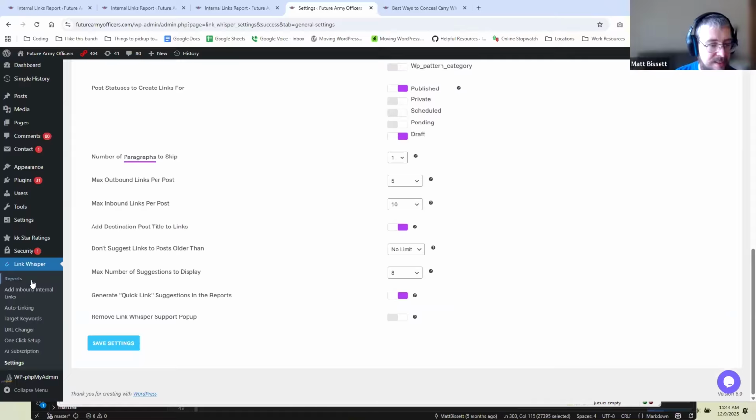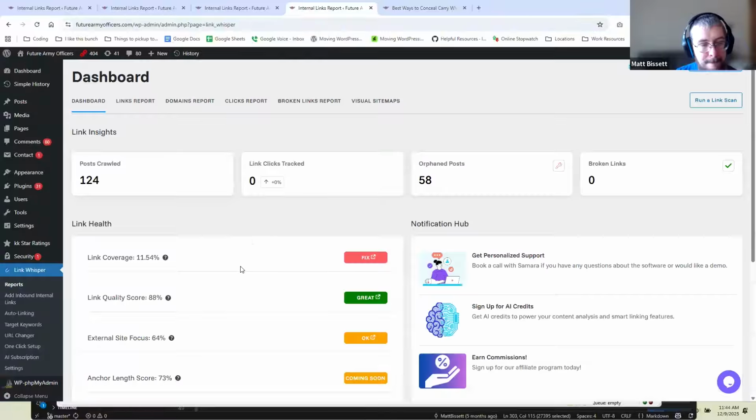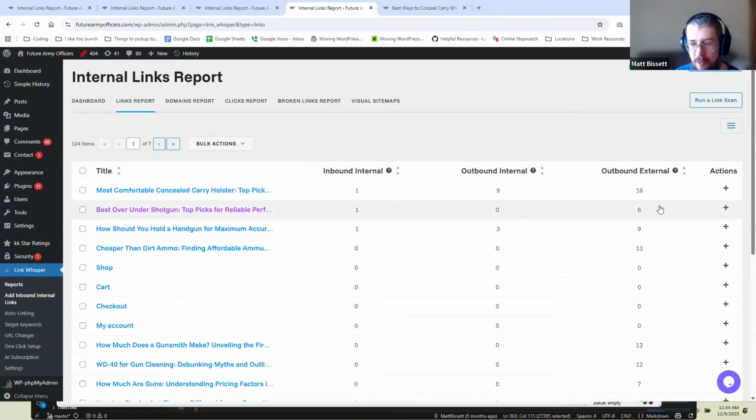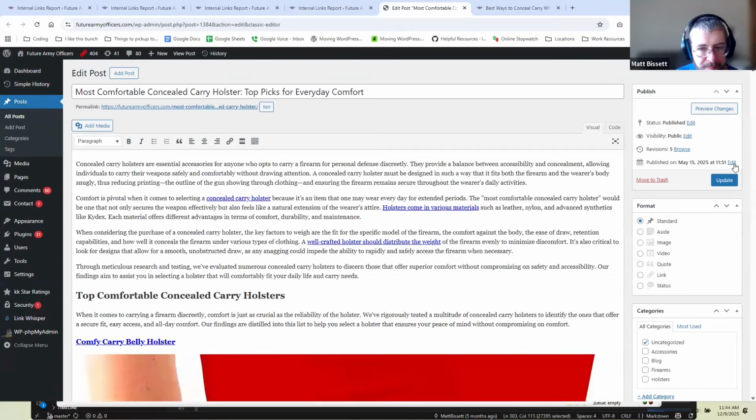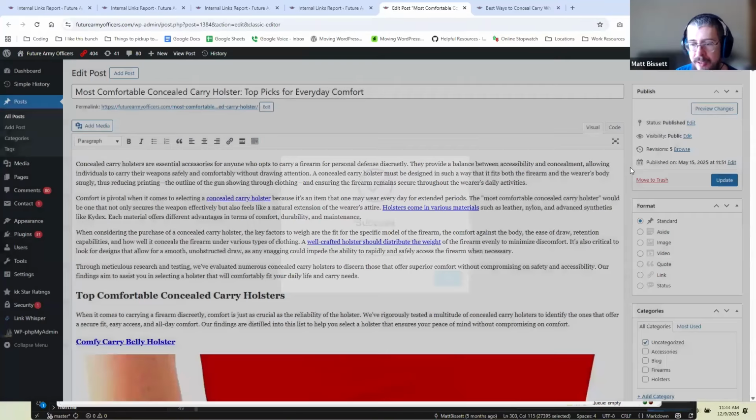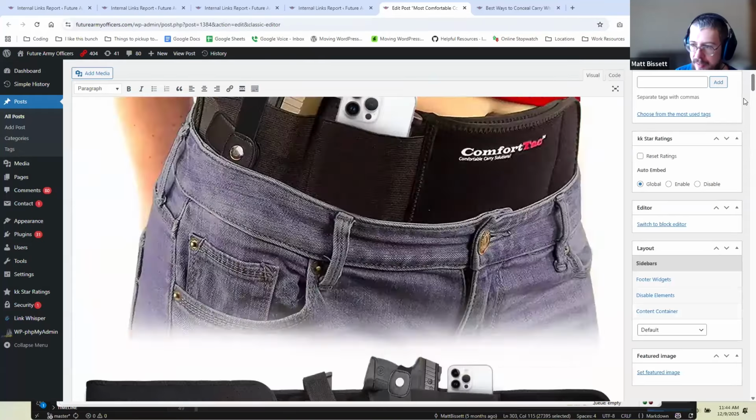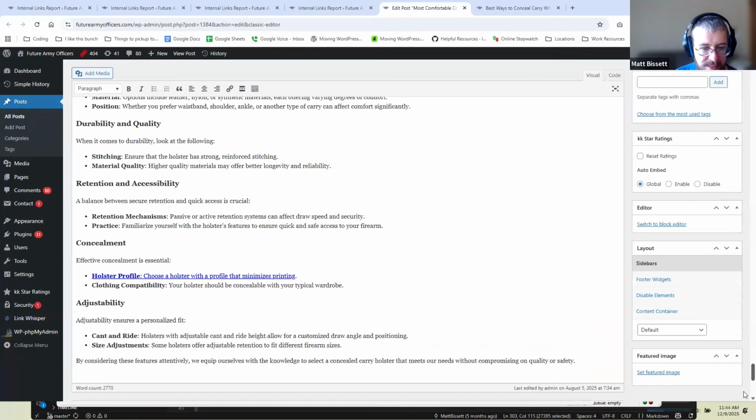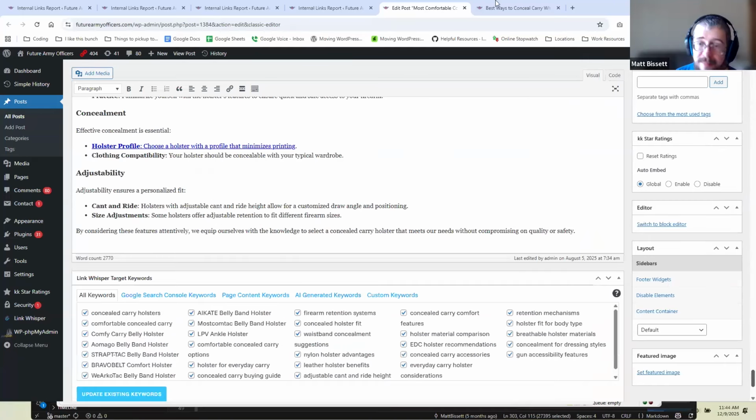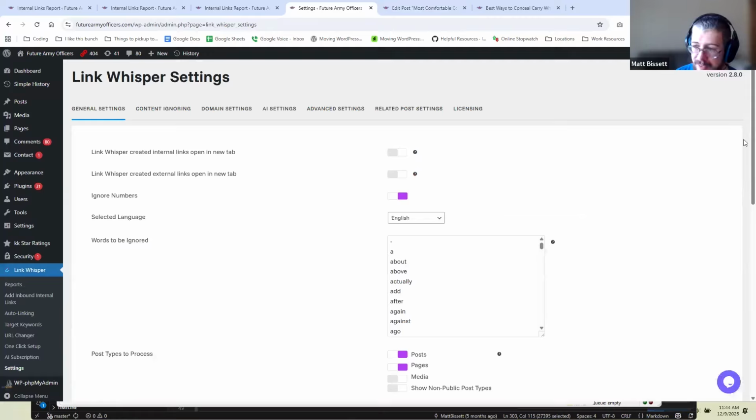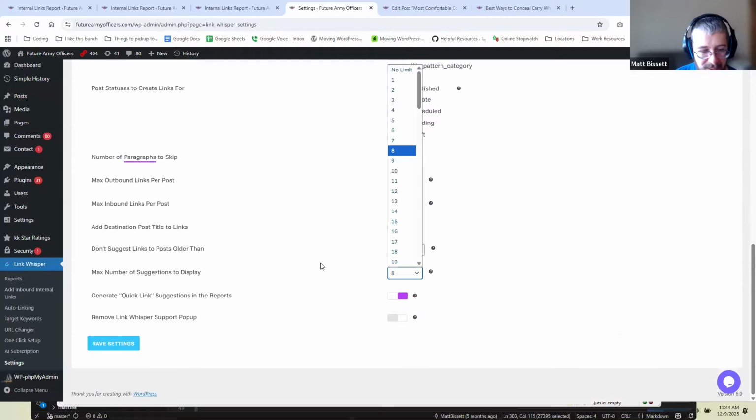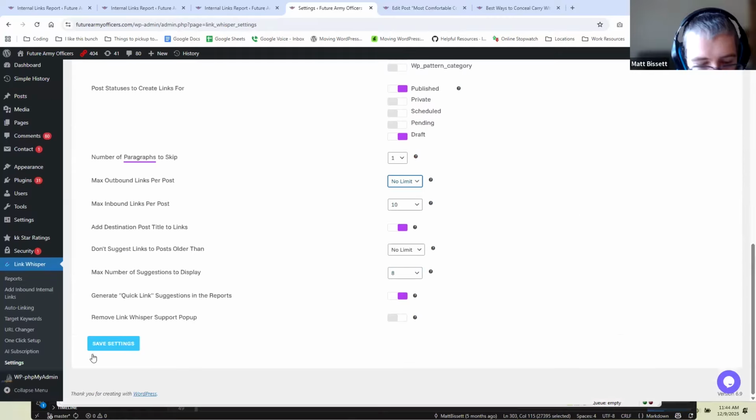Yeah, in that case, if you've finalized and published, what you'll want to do is add your outbound links if you haven't already. We'll just go to the edit page for one of these. And what we do is we scroll down to where LinkWhisper lives. Realize that this post is already at its link limit.